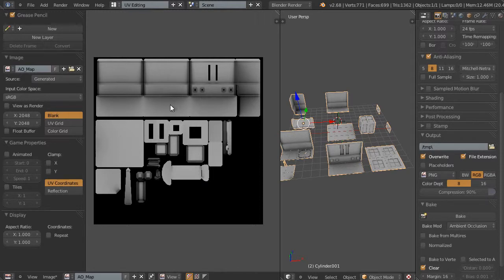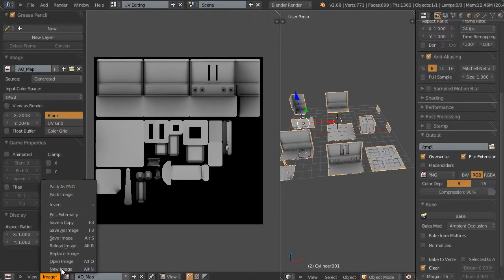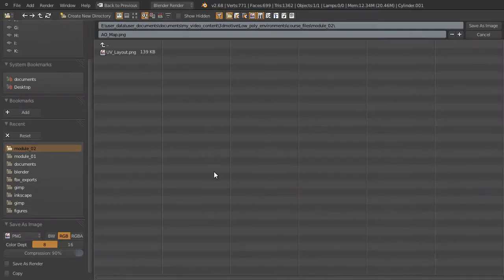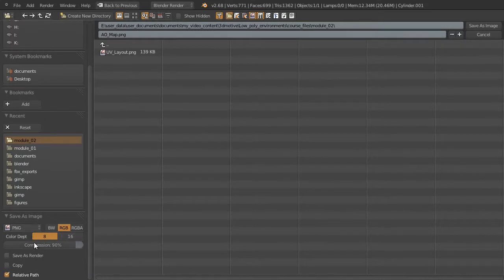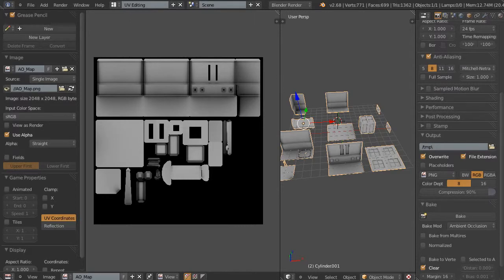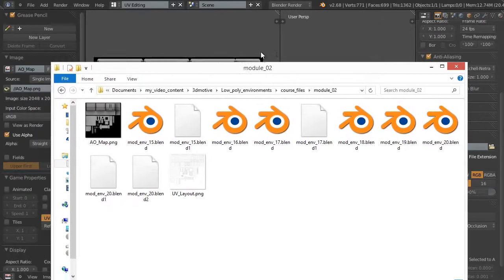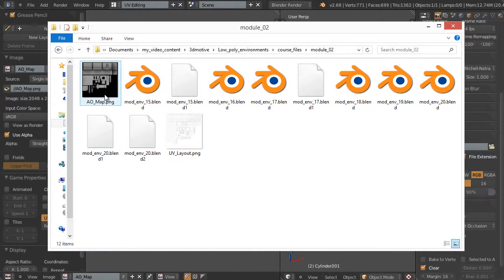So to export this image I'm going to choose Image and Save as Image, and again we get the image save dialog. I'm going to accept this as aomap.png. I'm going to leave all these settings at their defaults, and then I'm going to choose Save as Image to save that image, and just bring into view a Windows Explorer window, and we can see the ambient occlusion file generated here along with our UV layout which we exported earlier. So that's how we can go ahead and create an ambient occlusion map.